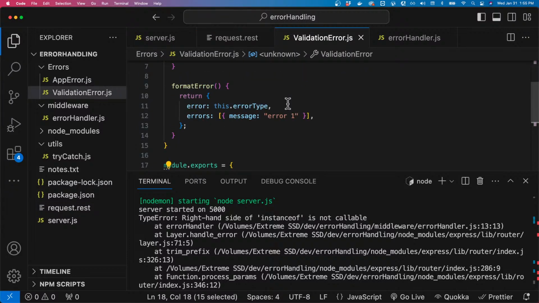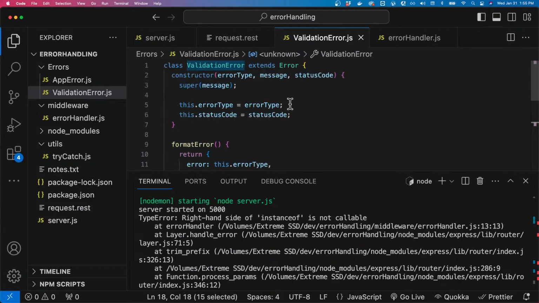Anyway, but basically what I'm trying to say is how we can handle errors when it comes to Express.js.